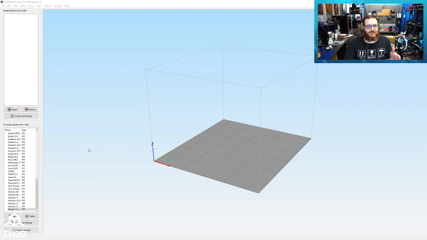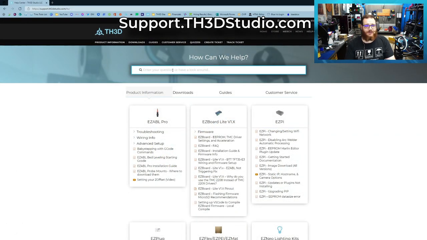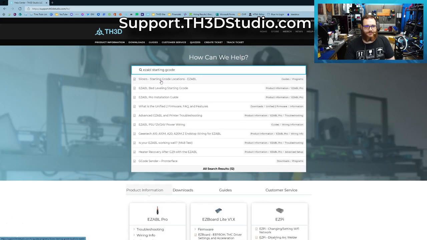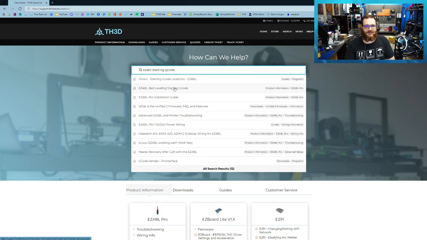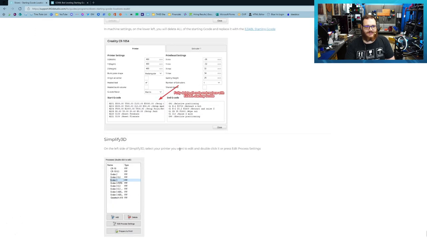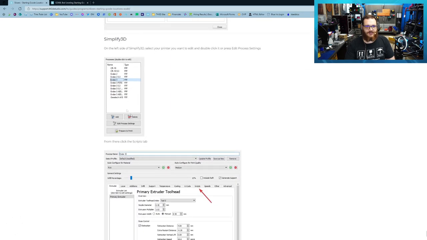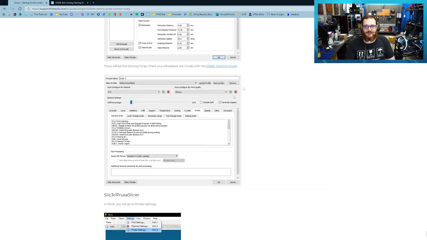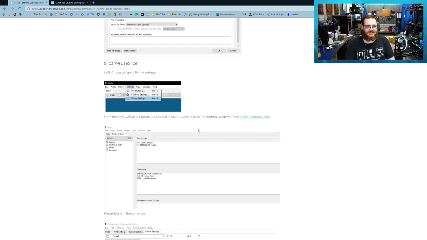So now with your slicer loaded, you need to update your starting Gcode to have the new EZABL starting code. You can get the starting code that we recommend by going to our help center at support.thrudystudio.com. So if you type EZABL starting Gcode, you'll get a couple of articles. We have the EZABL bed leveling starting code, and we also have an article here that covers where the starting code is located in different slicers, including Cura, Simplify 3D, and Slic3r/Prusa Slicer.